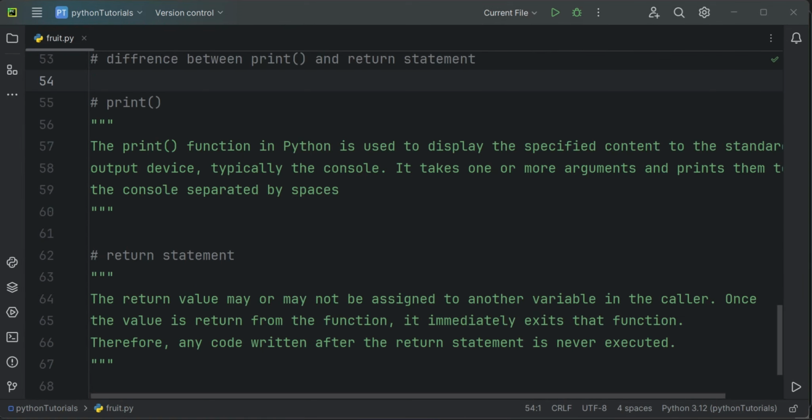Well, let's see the difference between the print function and the return statement. The print function in Python is used to display the specified content to the standard output device, typically the console. It takes one or more arguments and prints them to the console separated by spaces. The return value may or may not be assigned to another variable in the caller. Once the value is returned from the function, it immediately exits the function. Therefore, any code written after the return statement is never executed.